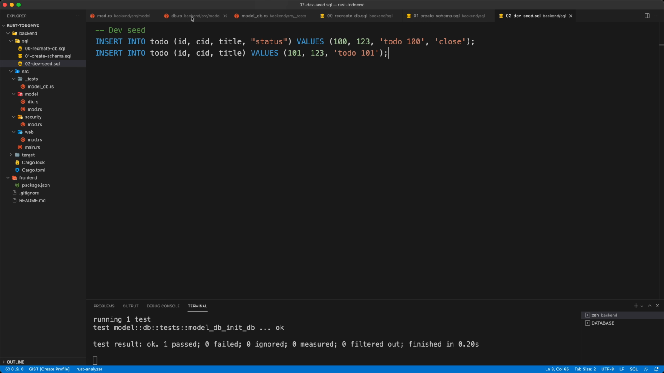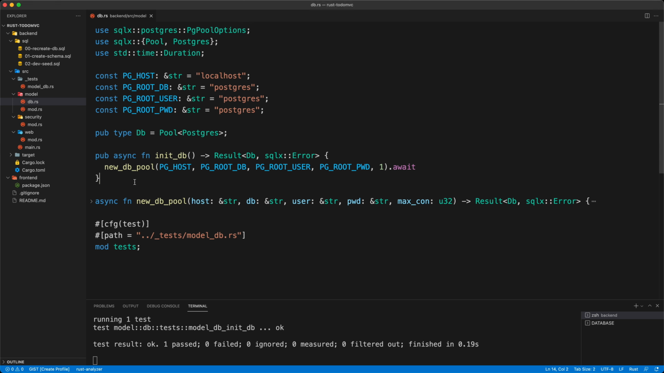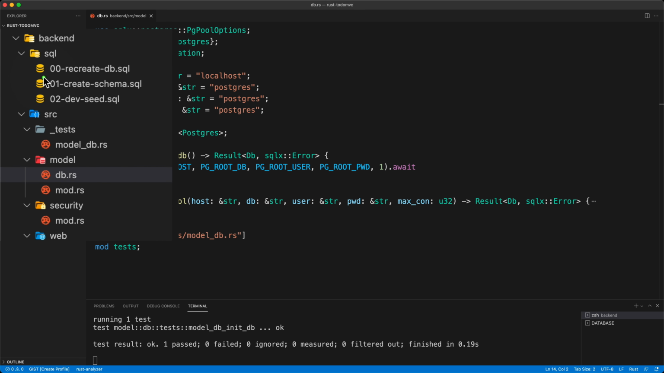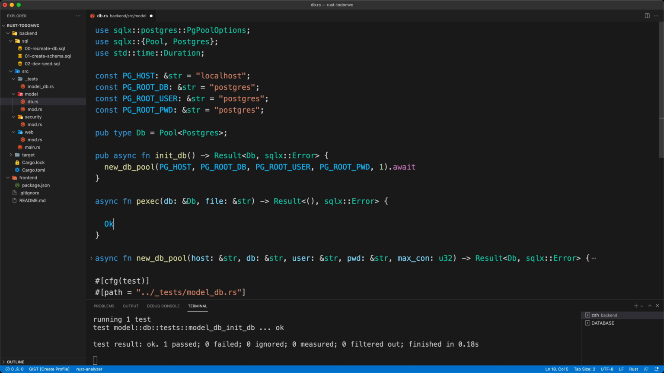Now we go back to our DB file here, and we're just going to focus on this file for now. So now we want to create a function that will execute our SQL file. The first file will be executed as a PG root, and the two other files will be executed as our PG app. So it's going to be relatively simple. We do our async fn pexec, it's going to take a DB, and then our file, which will be just a string, and it's going to return Result, void, if it's okay, otherwise our SQLX error. We're going to return the OK state to make sure that it compiles.